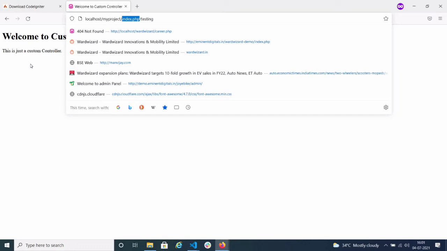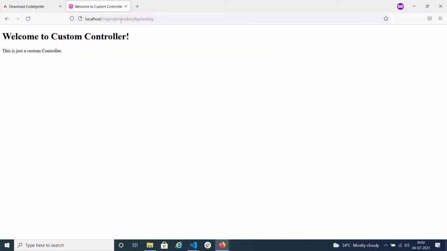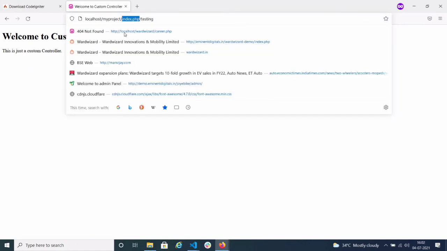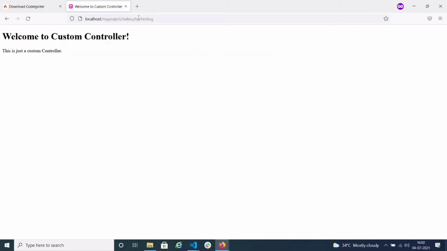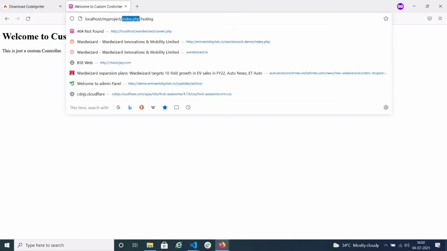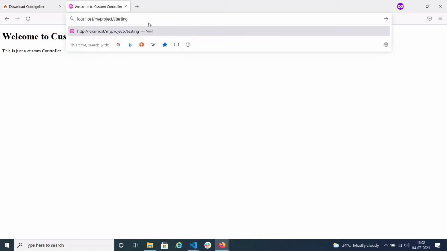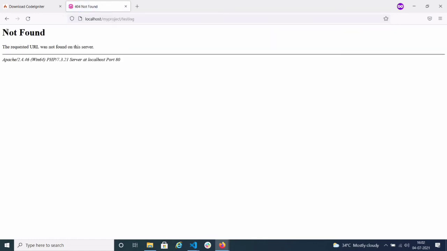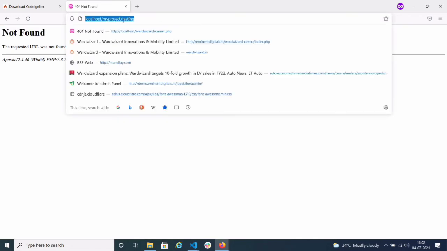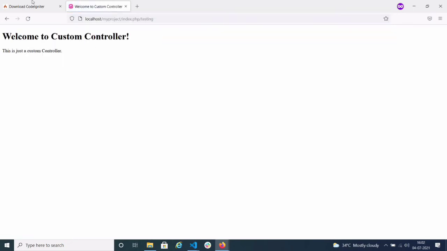But if you want to remove this index.php, definitely in this video it cannot be possible. In upcoming videos I will tell you how to remove index.php, so we can directly run it like this. I'll just copy this. How to run directly like this? Now it's showing not found, but afterwards when I make that video, you will get an idea how to remove index.php. Okay, now it's working.